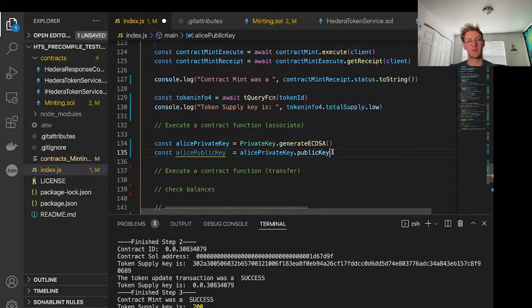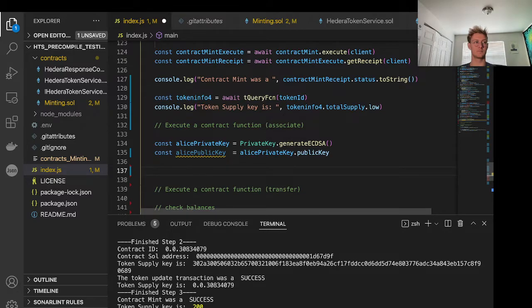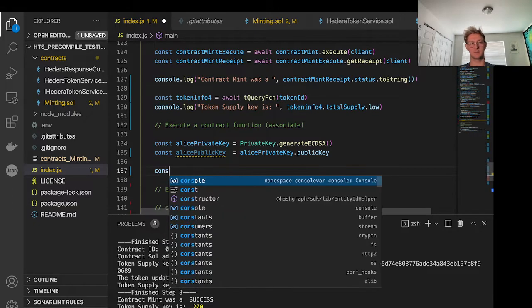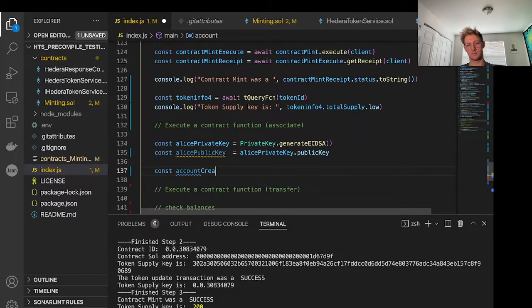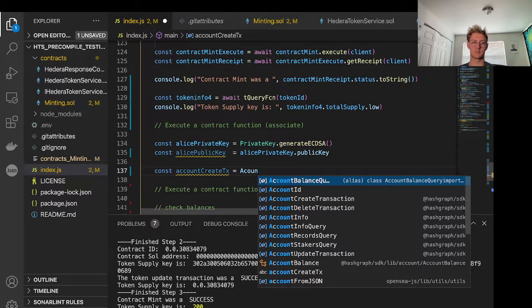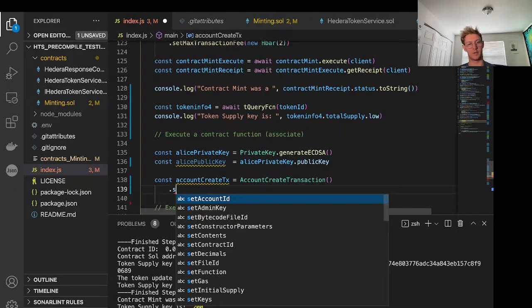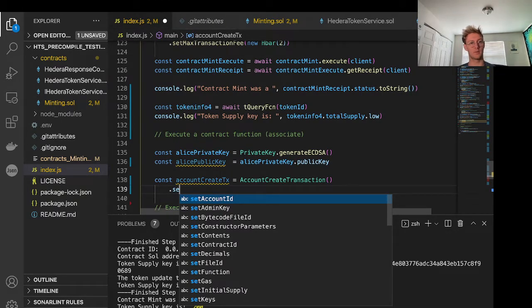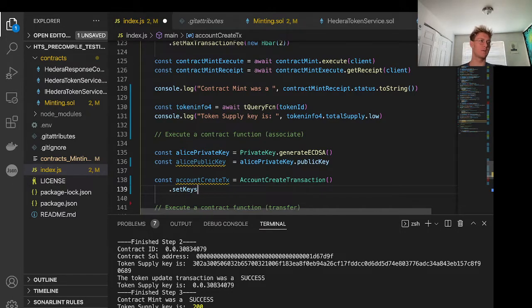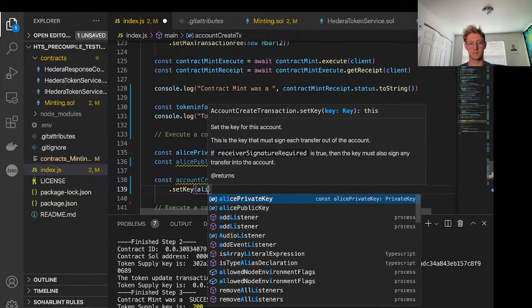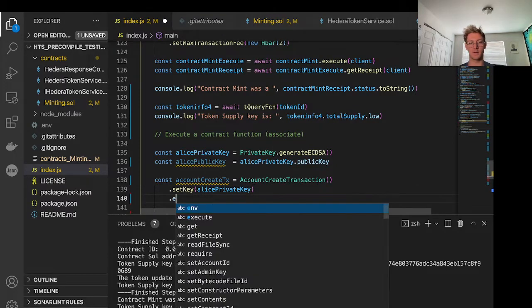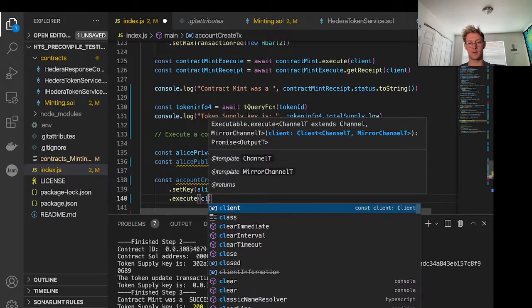And now we can create an account for Alice right now. And what we do here is we set the key of the account, just one key, pretty sure, not plural, to the Alice private key. And we'll just execute this with the client immediately.